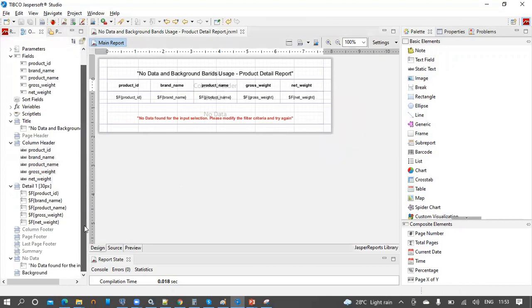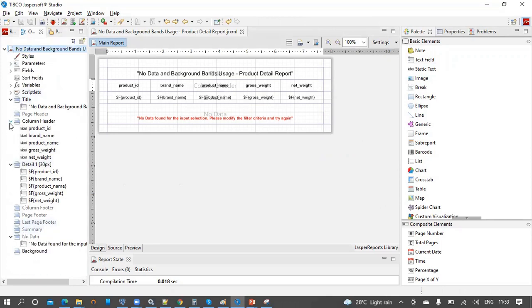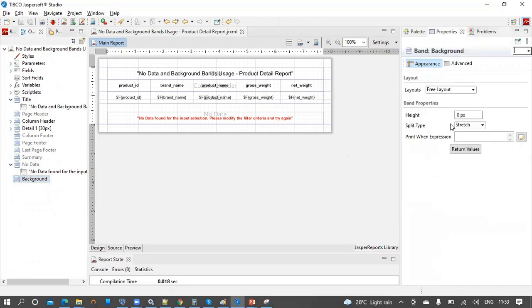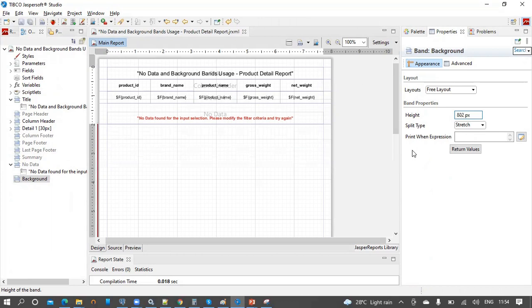Now let us see how we can make use of the background band. When we create a report, by default the background band does not appear in the report design area. That means it takes a height of 0 pixels. So let's match the height of this background band to the height of the report. The default height for a report is 842 pixels. If we give that, we can see that 802 pixels is taken for the background band.